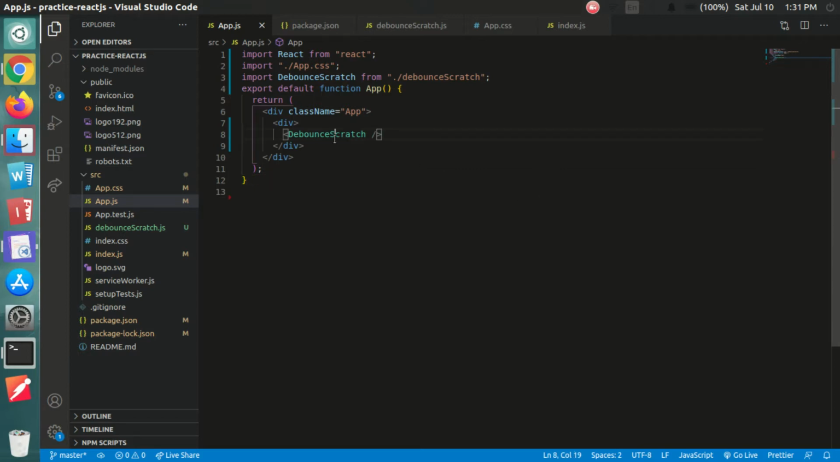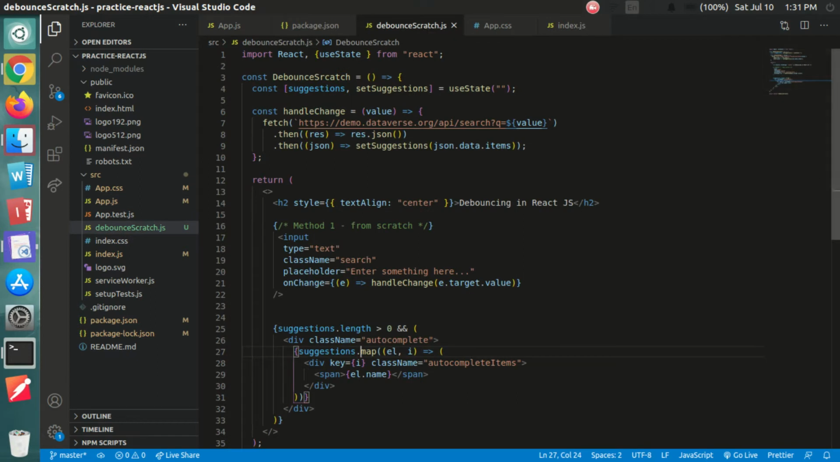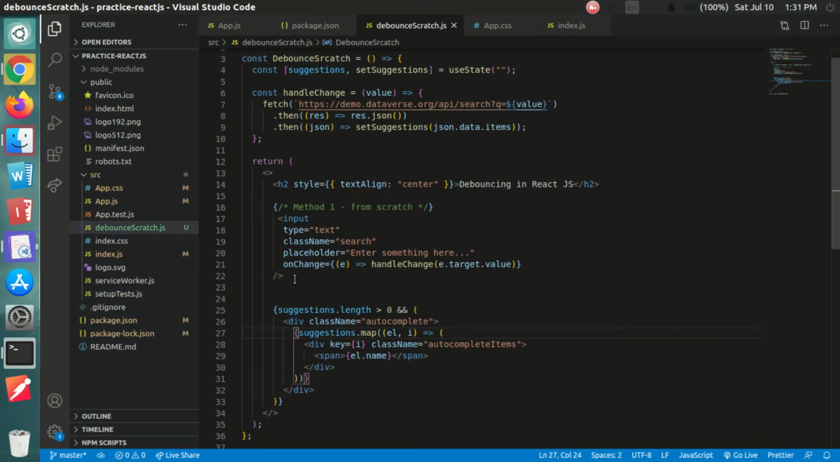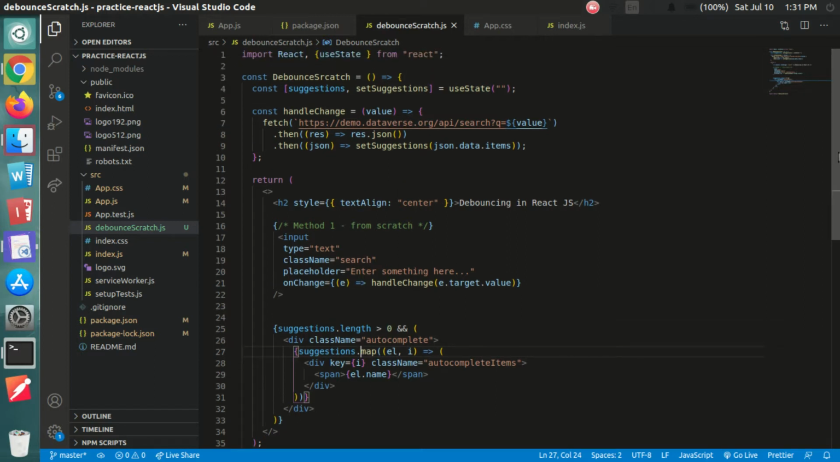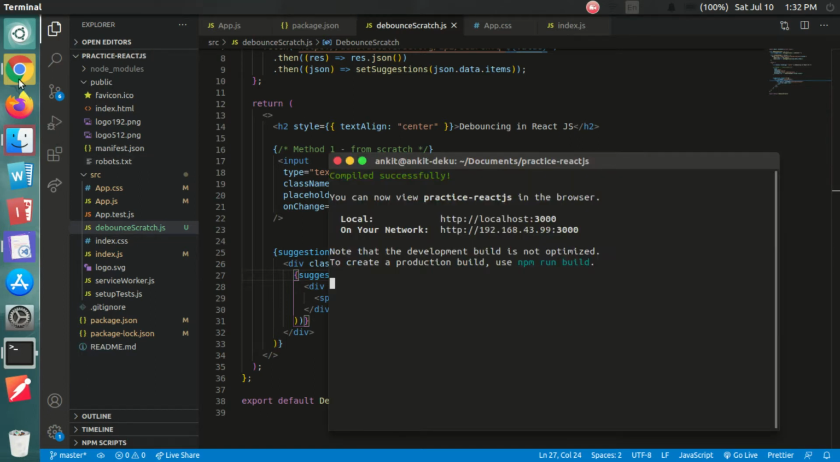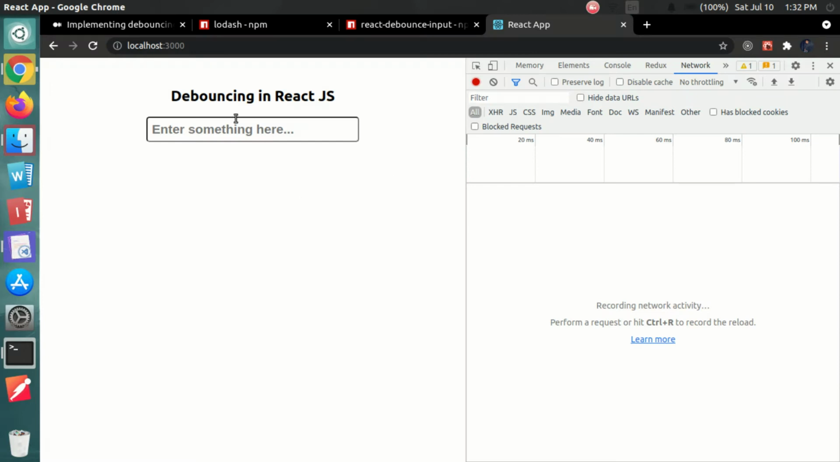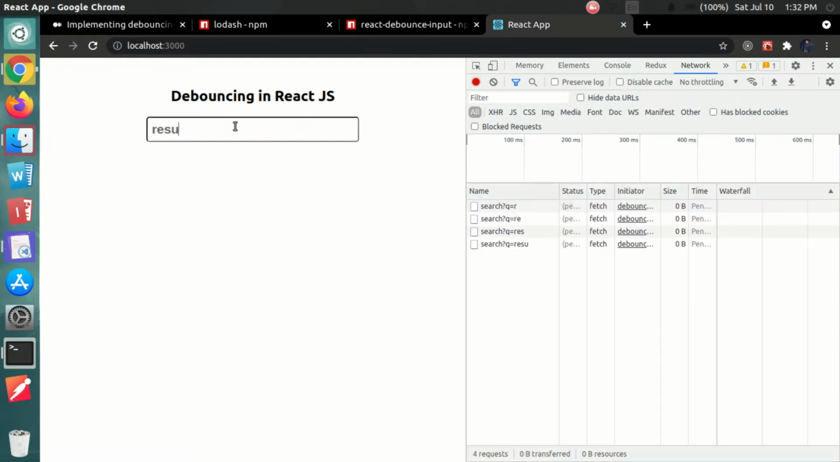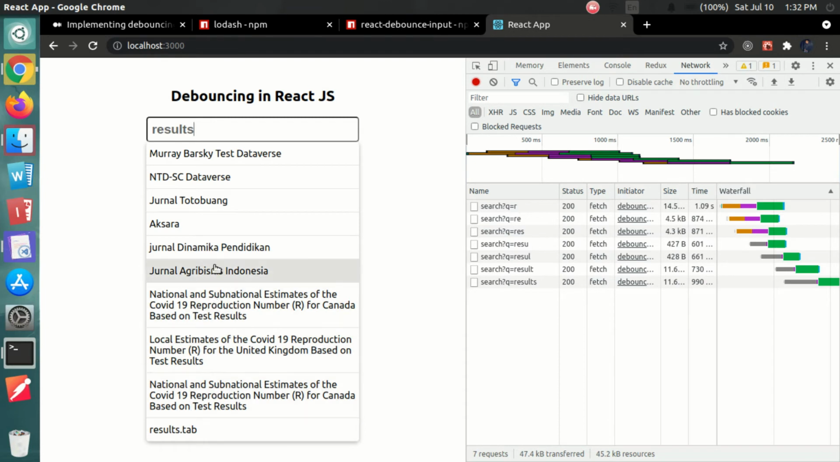So what we have here is a simple React application where we have one component called debounce scratch, and if we go to that component, it is a very simple component. It only has one input box with an on-change event handler attached to it, and whenever we type something in it, a fetch request is being made and the data returned is shown in the form of suggestion input or autocomplete options below the input box. So if we run the application and go to Google Chrome, you can see here is our application, and if I type something here, let's say results, the data is shown in this way.